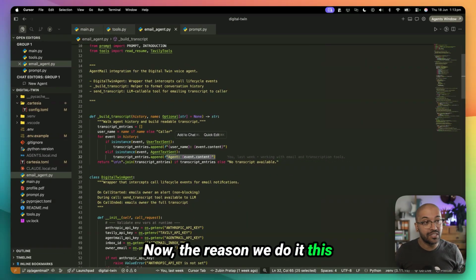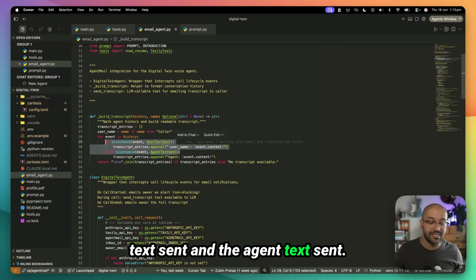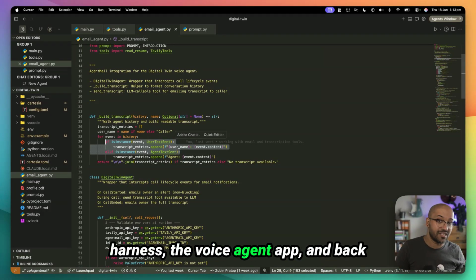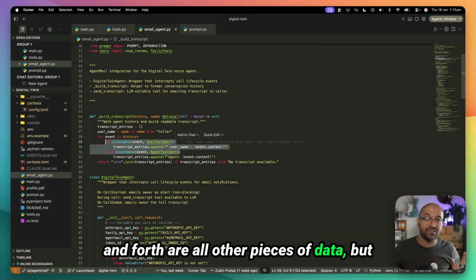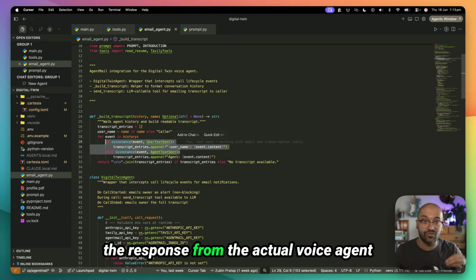Now, the reason we do it this way is because we only need to access these two events, the user text sent and the agent text sent. All the other events being passed back and forth between the agent harness and the voice agent app are other pieces of data, but they're not actually relevant to the transcript. The transcript only needs what's said and the response from the actual voice agent.